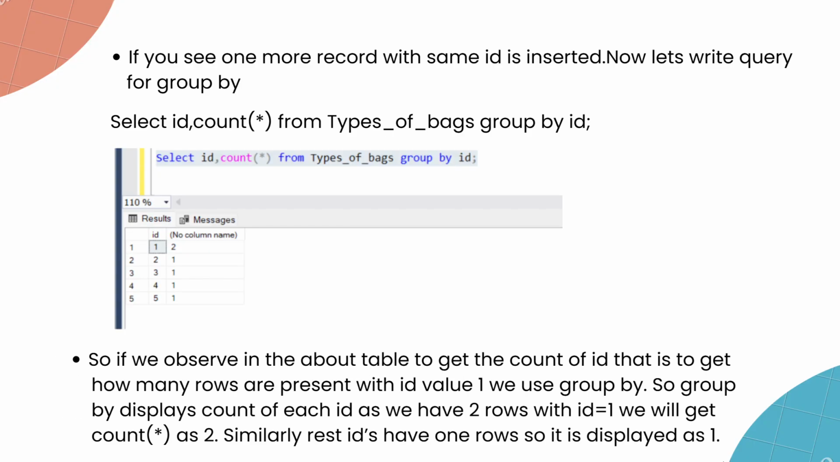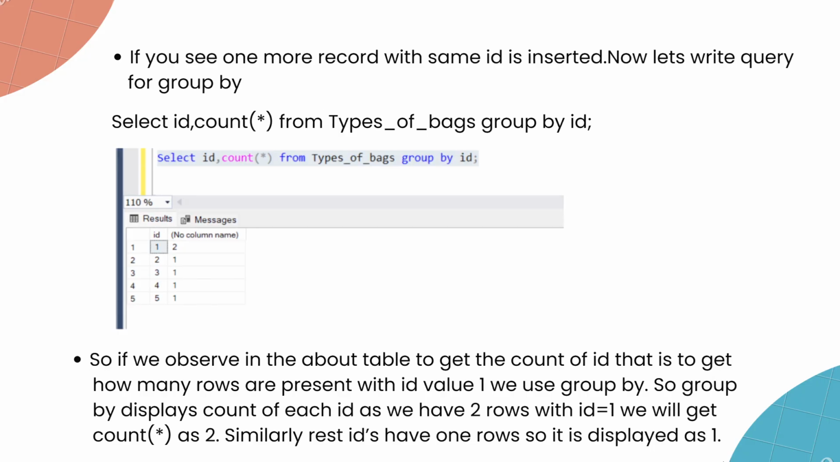So if we observe in the above table, to get the count of id, that is, to get how many rows are present with id value 1, we use group by. So group by displays the count of each id. As we have two rows with id equal to 1, we will get a count of 2. Similarly, the rest of the ids have one row, so it is displayed as 1.